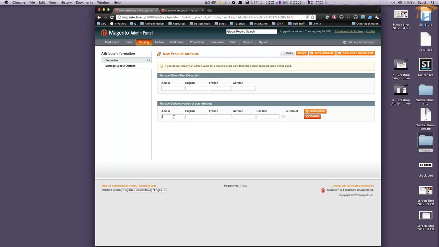let's say MOV, and we're going to add another option. It's going to be MP4, and we're going to add another option, and it will be MKV. Okay, cool. We're just going to have MOV be the default. As you can see here, it says if you do not specify the option value for the specific store view, then admin will be used. Since we want these to be the same all the way around, I'm just going to leave admin selected.